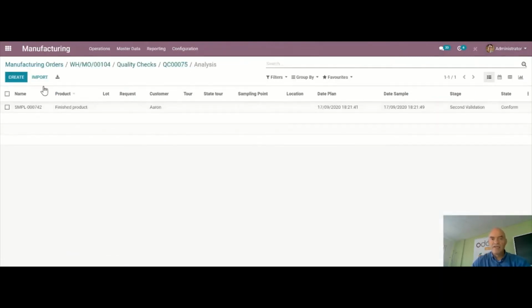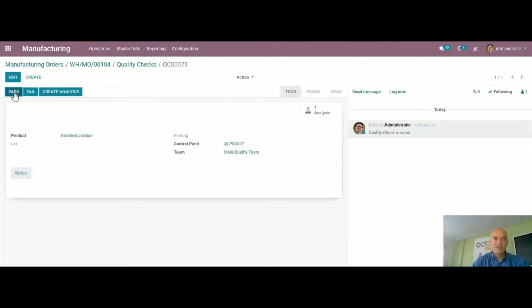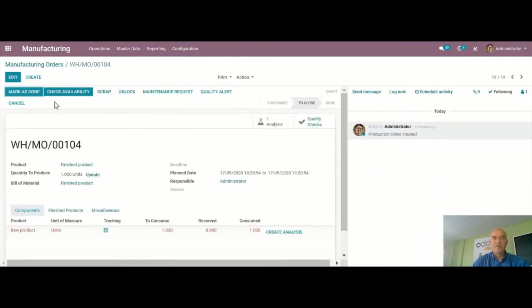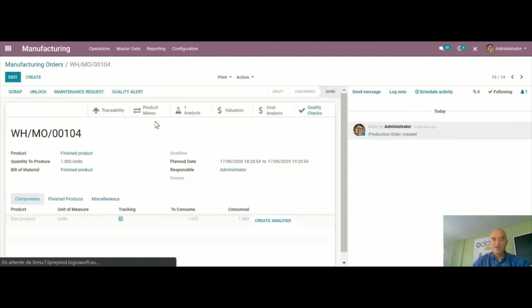Let's come back in the manufacturing module, because we have a direct link with the LIMS. We can see that, okay, this analysis is done, the state is conform. So now we can set the quality check at pass. And here we can mark as done our manufacturing order.